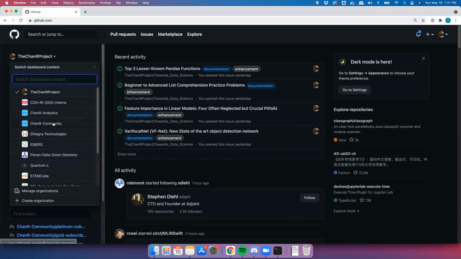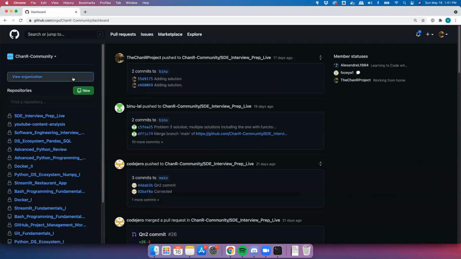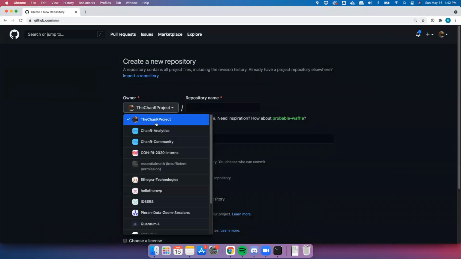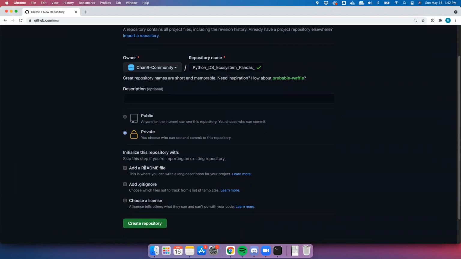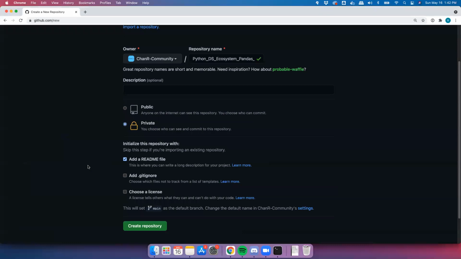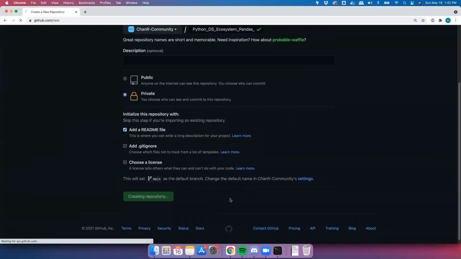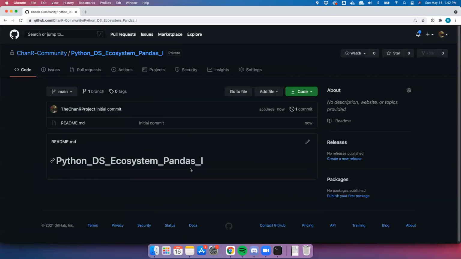Yep. Excellent. So I'm going to the ChanR-Community here, and actually I'm going to create a new repository, and this will go under ChanR-Community, and we'll call it the Python DS ecosystem pandas 1. I'll keep it private for now, but after I make some updates, I'll turn it public. All right, so creating that.